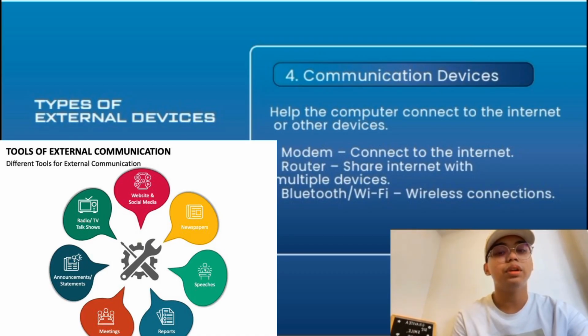An example of this is the modem. It connects to the internet.